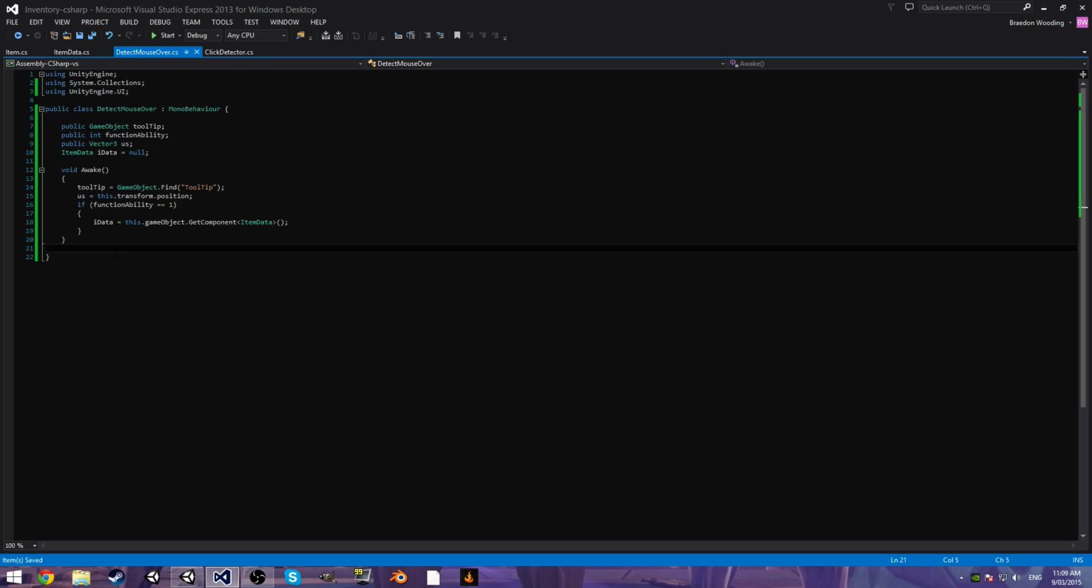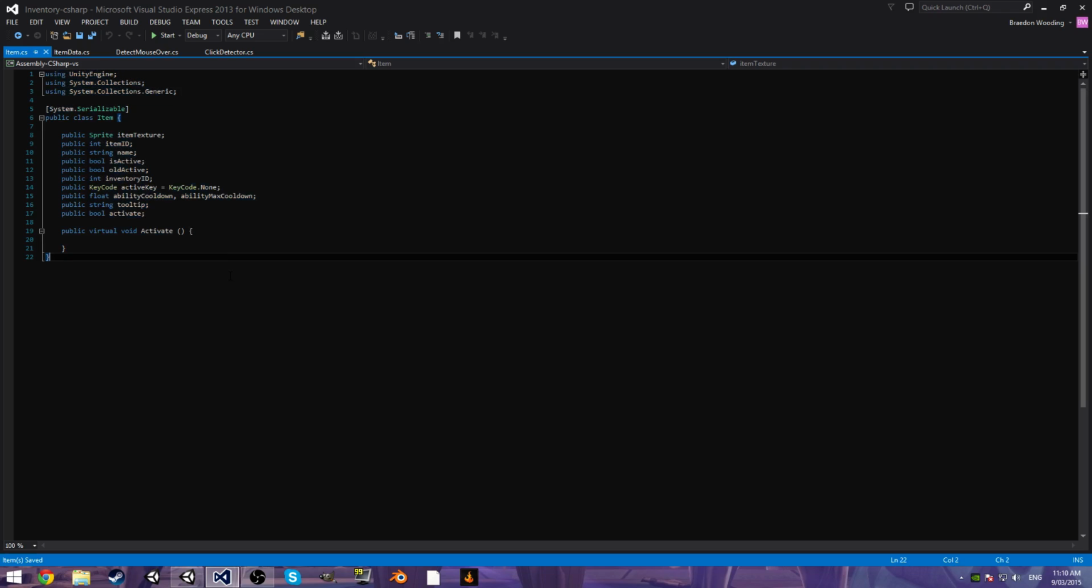So when we're looking at this, what we're actually saying is, if functionality is equal to 1. This is only really useful if you're having shops, or if we want to do other detect mouse overs. Right now, our only detect mouse over is shops. The big thing is people who go, wait, what's the difference between a shop and an item? They both hold an item class. Yes, they do. But the difference is how item data works.